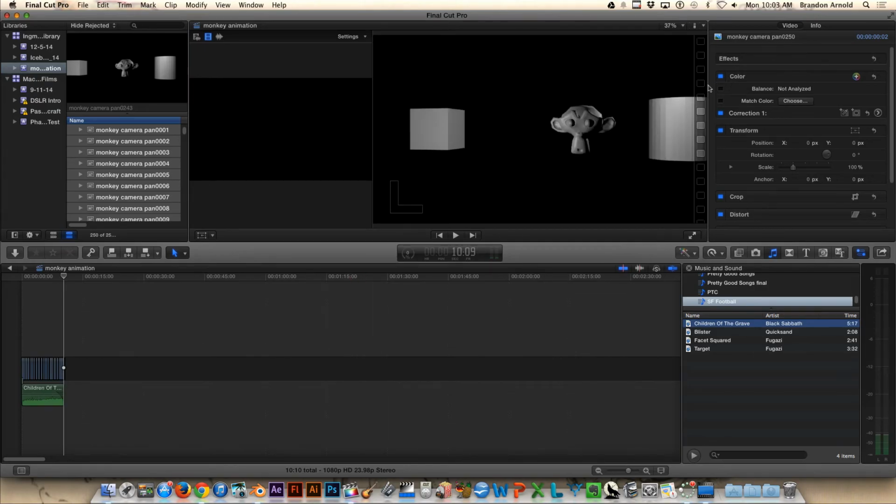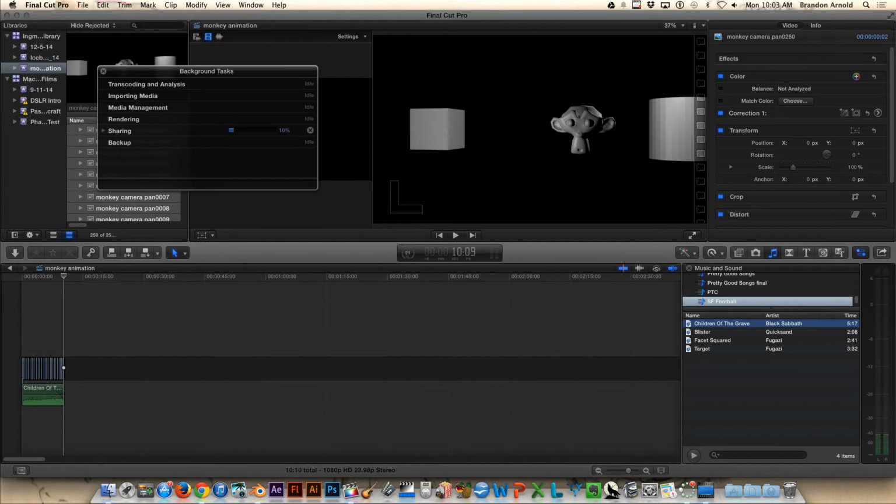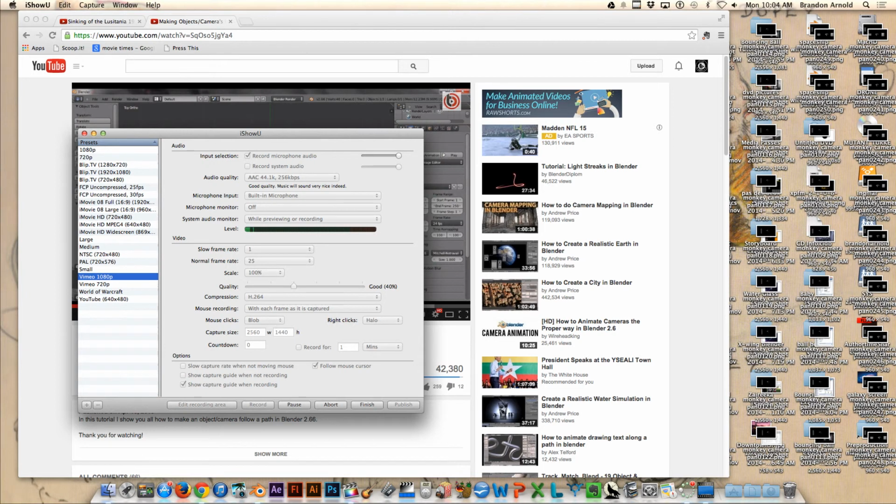And then right here is your little progress for the exporting. If I click on it, the background tasks come up. You can see it's in the process of transcoding it. Once it gets to 100, then it's done. And now we can go to the desktop. Oh, look at that. Beautiful.